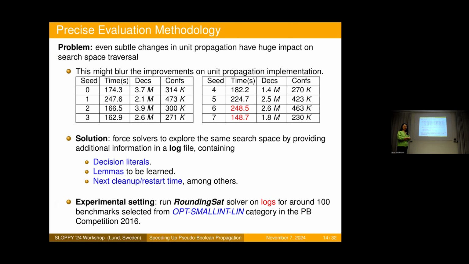Yeah. It's something that we're working on now. We're implementing it in the newest RoundingSat version, and the log format will be much more clear. It's more compact to some extent, and so on. Because I also agree with what Daniel said.